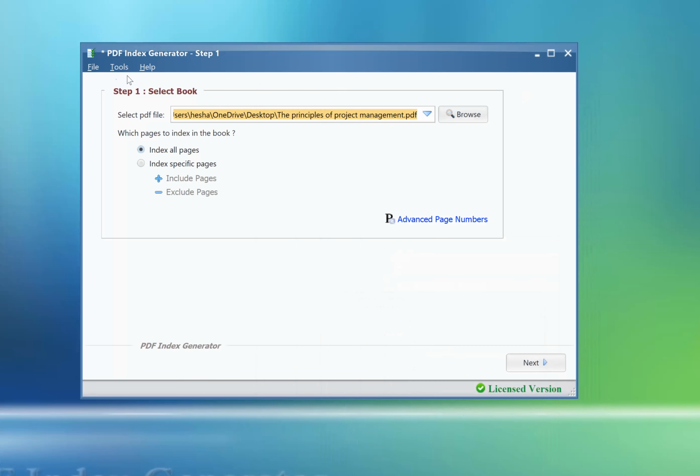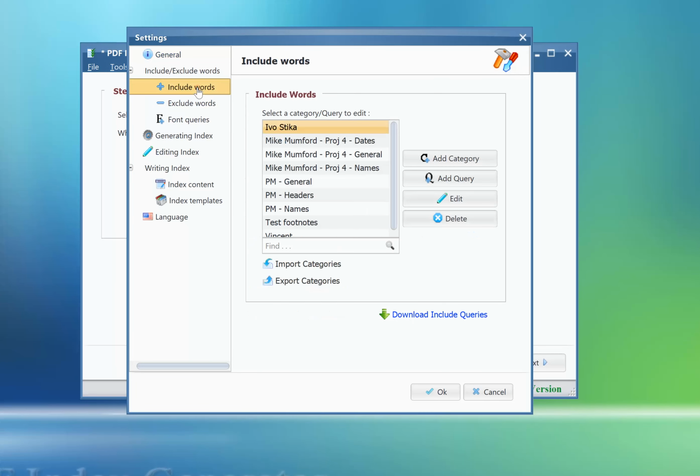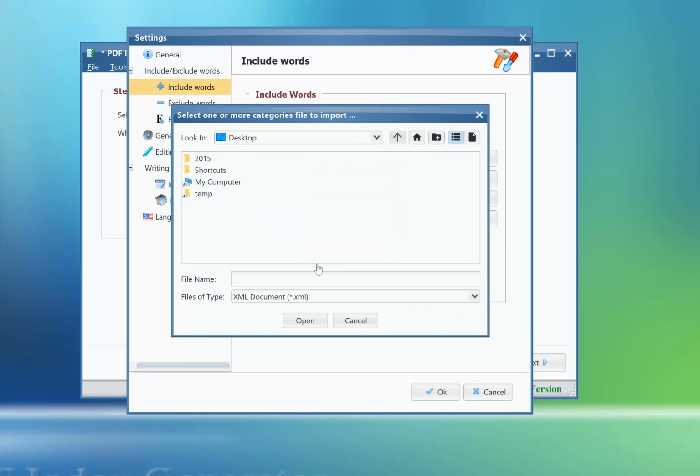We will start by clicking Tools, Settings, Include Words. Click the Import Categories link. And we will select the text file that we have created to import it to the program. We can import an XML file or a text file. We will change the extension to a text file.